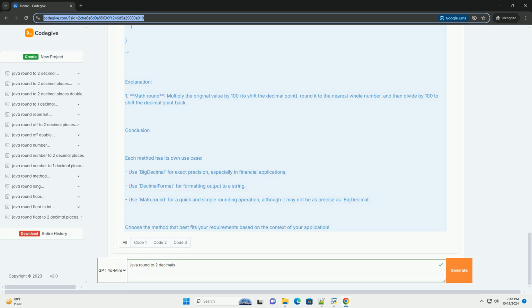Method 3, using Math.round. You can also use simple arithmetic with Math.round to round to 2 decimal places. This approach multiplies the number by 100, rounds it, and then divides by 100. Explanation. 1. Math.round: multiply the original value by 100 to shift the decimal point, round it to the nearest whole number, and then divide by 100 to shift the decimal point back.